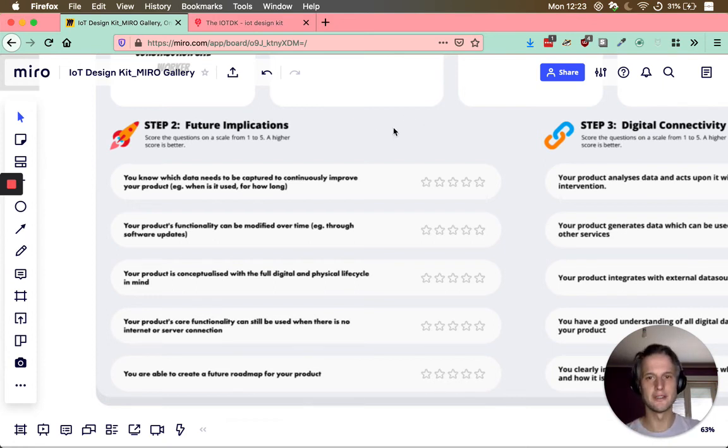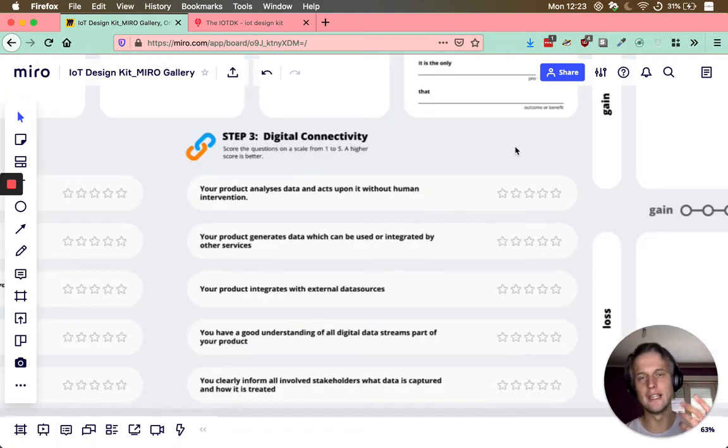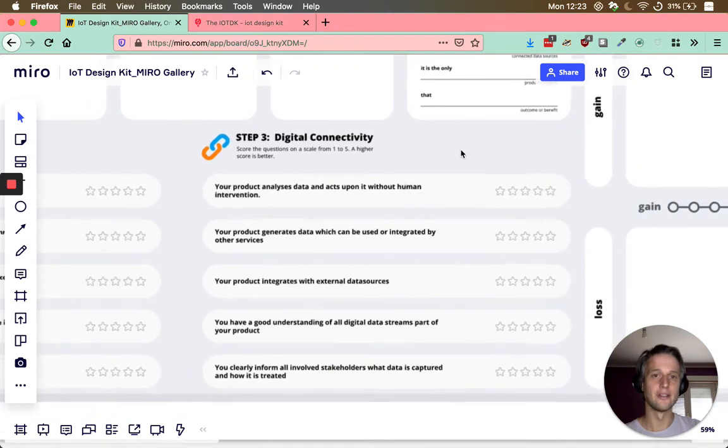And digital connectivity is all about, are you using all the potential that you have when you're creating some kind of digital data? Did you consider that you can integrate with external data sources, for example? What would happen if you would offer your data as an open data source for someone else? Is this something that you want to do? Is this something that you don't want to do? So again, it's a couple of things to consider as you're going through this.